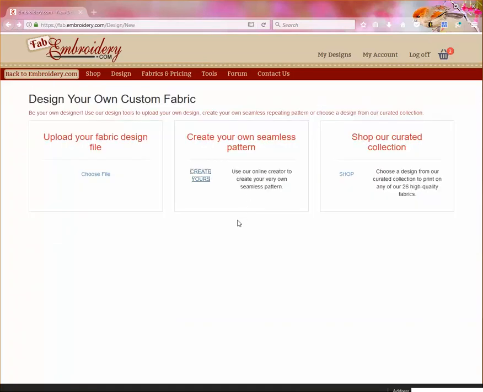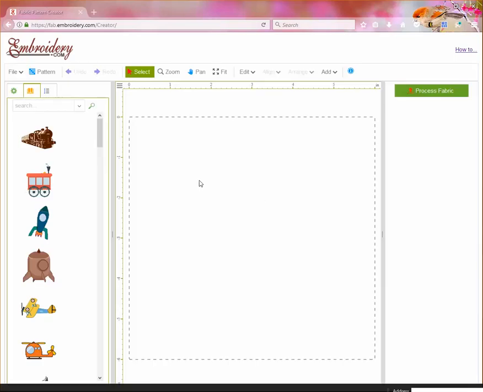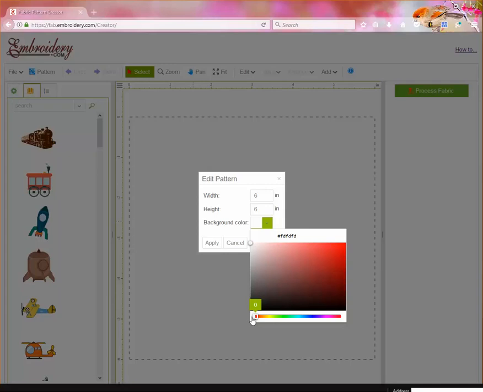Let's go back to the design menu. Another option is to create your own seamless pattern with the tools provided. When you create a new pattern, you can choose the width, height, and fabric color. The color selector allows you to choose a color family using the slider and a specific color value using the dot.